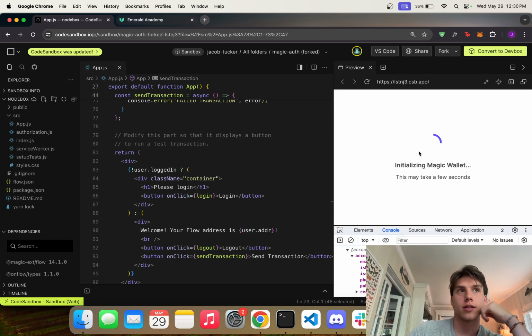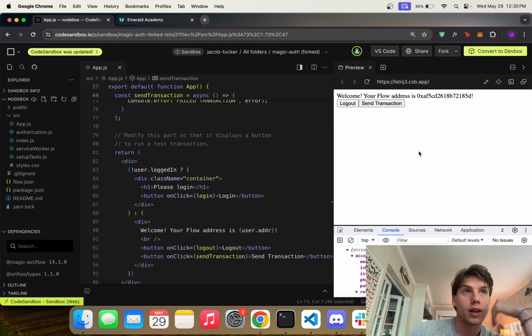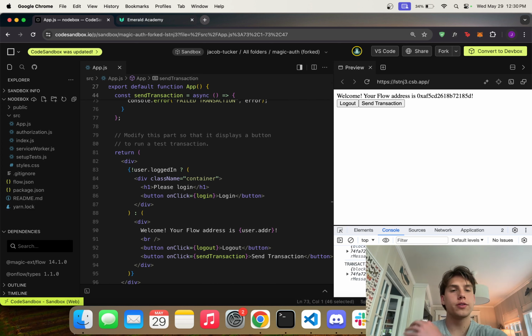It's saying it's initializing the wallet. It says the transaction was signed, which is great. And if we go here, we can actually see, so sending transaction, it was sent. Here's the response, waiting for it to be sealed, and it's sealed, right? And so here's all the data about the transaction.